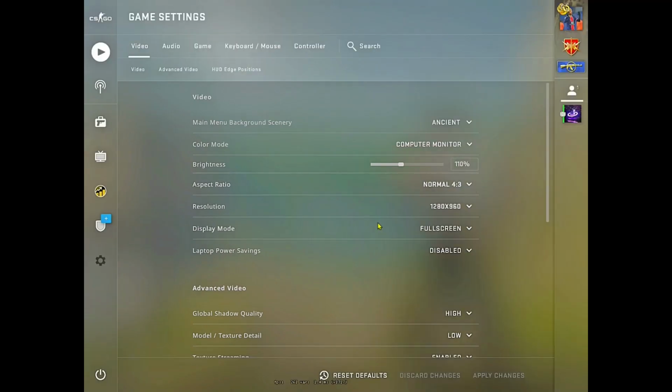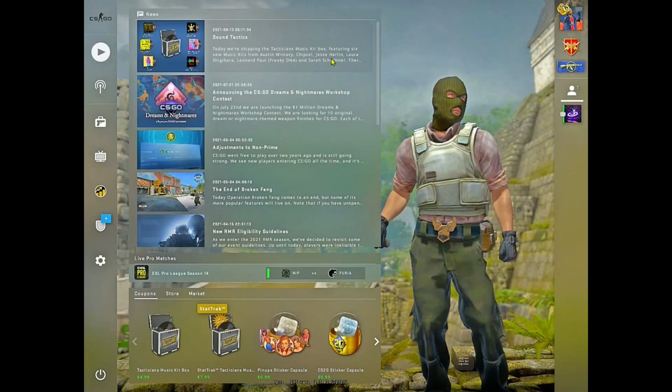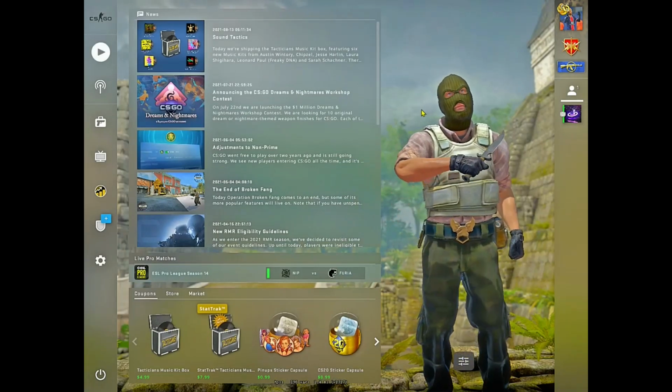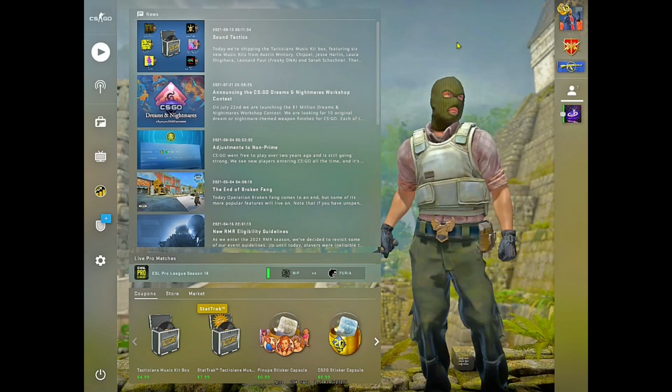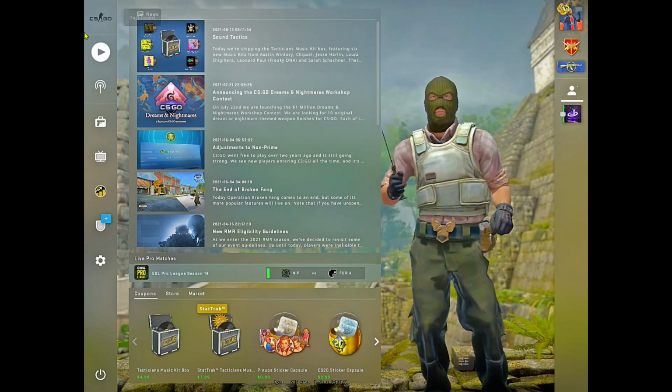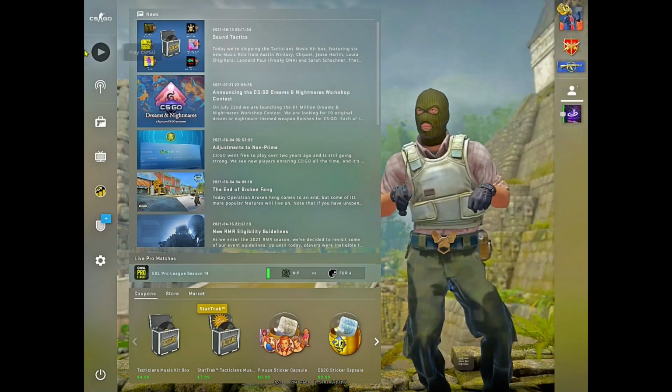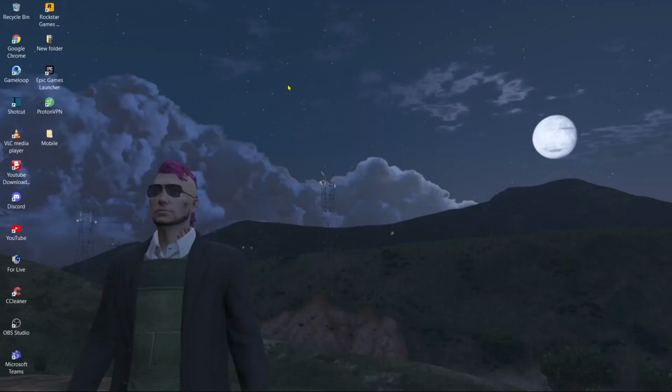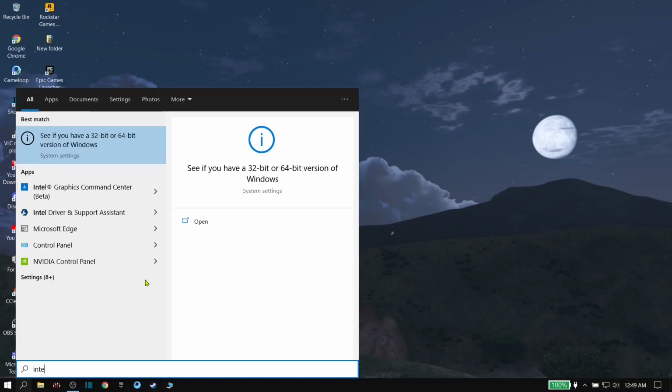Now as you can see, I got two black bars on my right and left, so our mission is to stretch this to full screen. So alright, just follow me. Go to the search bar, alright, and type Intel Graphics Command Center.